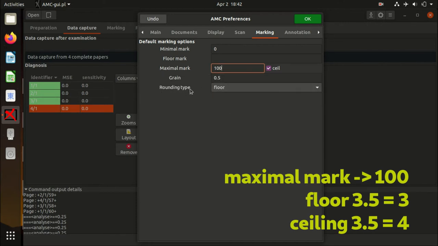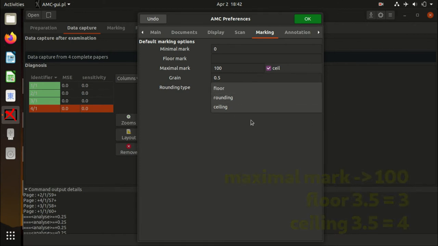For the rounding type, you either go floor or ceiling, or just rounding. So what is ceiling and floor? Let's say you have 3.5 points for one of your students. If you go floor, the program will count it as 3. If you go ceiling, it will count it as 4.